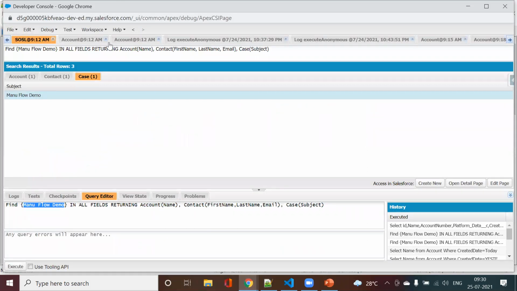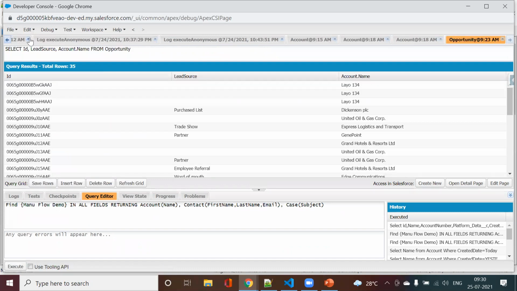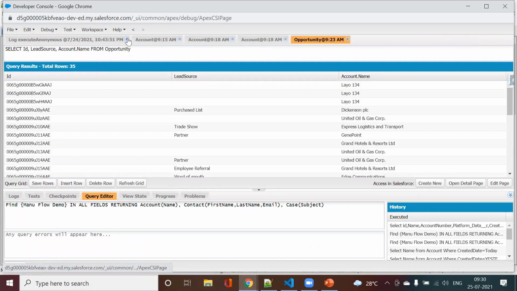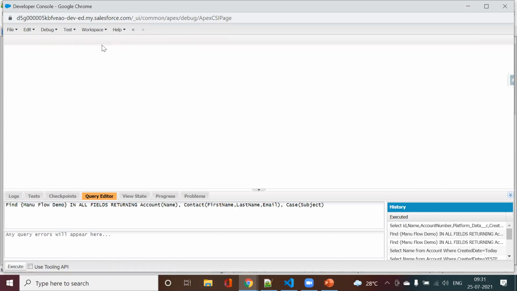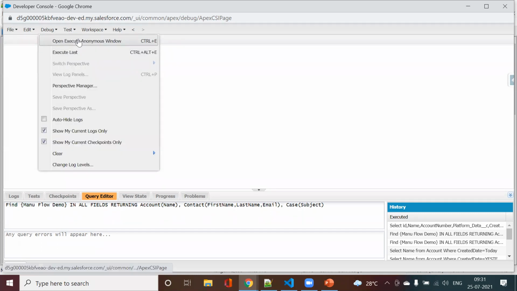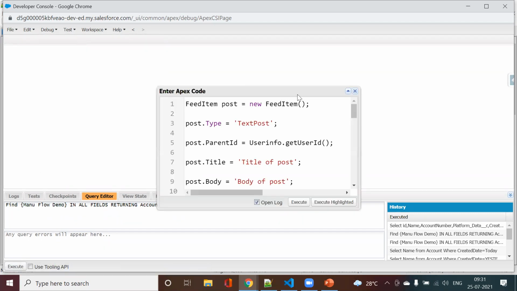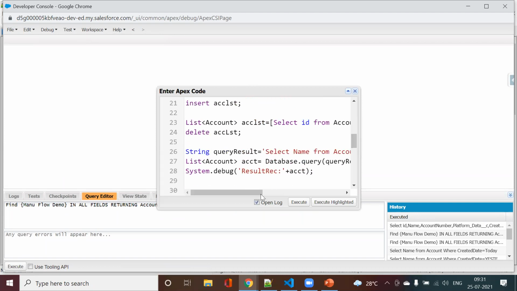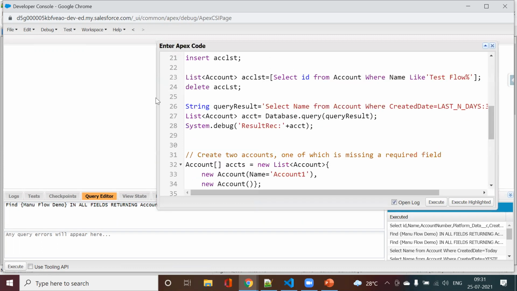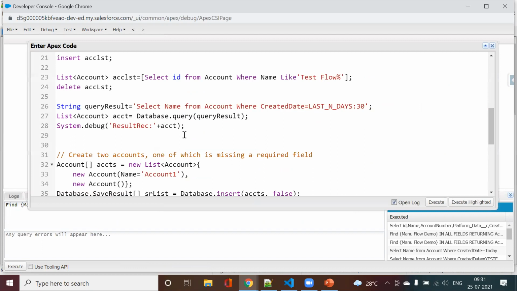Let me close all of this. Apex classes and methods we will cover later on. In case I write maybe 4 or 5 lines of code, how can I test it? Here you have the anonymous window. I already have this query.